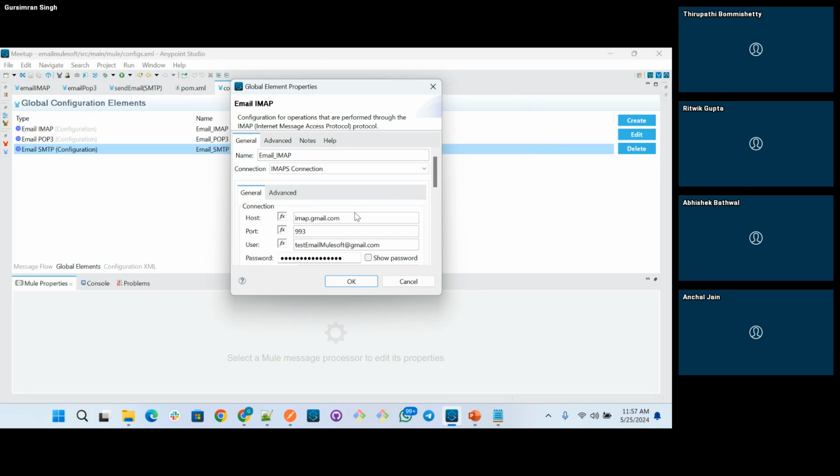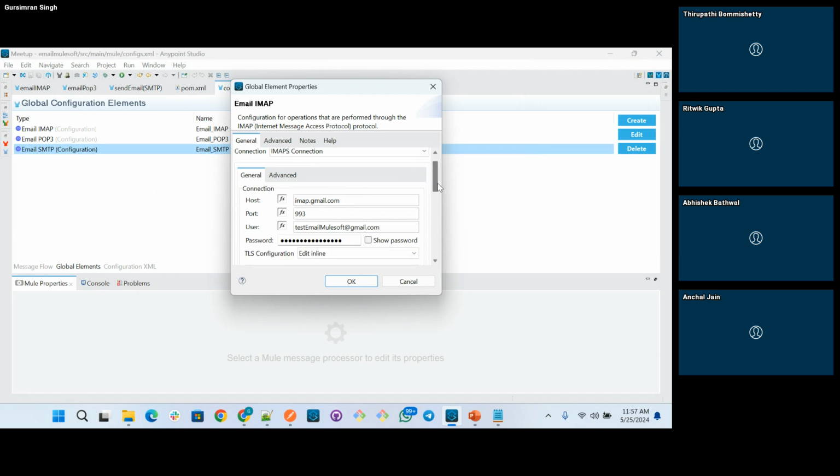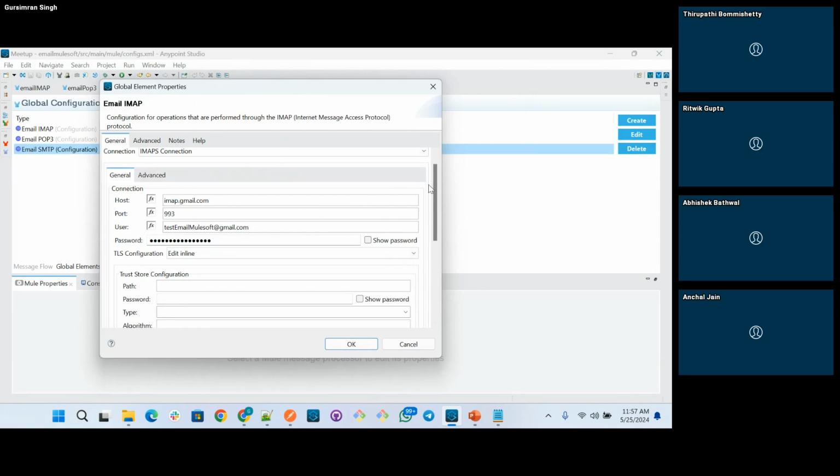Same thing as I mentioned in the case of SMTP. For host name, in the case of IMAP, it will be imap.gmail.com. In the case of Outlook, it will be imap.office365.com, and the same for any other email vendor. Port I use 993, then username and password. The password is the same which we discussed earlier.